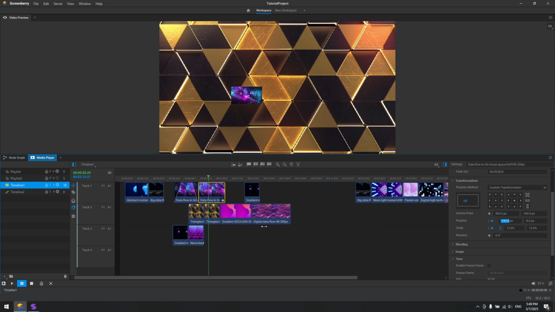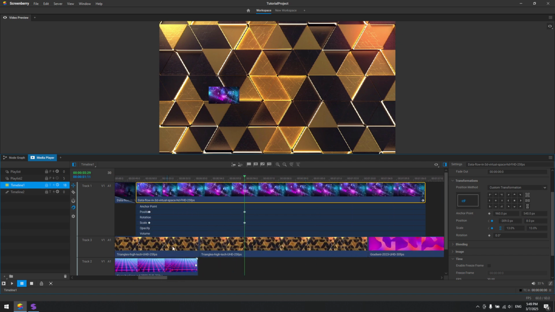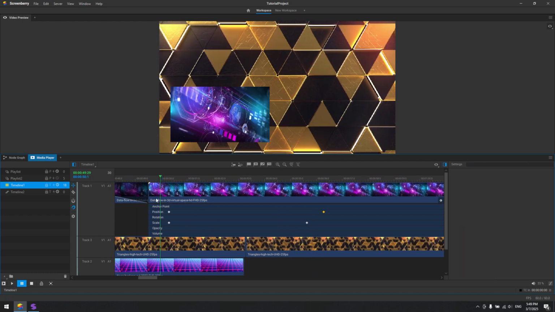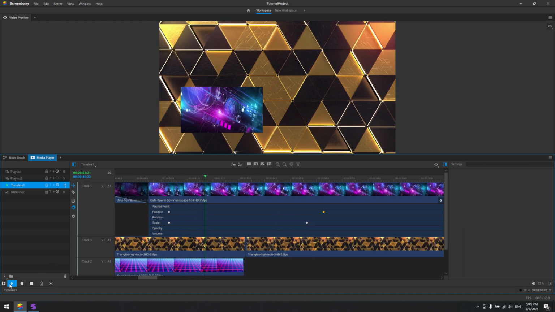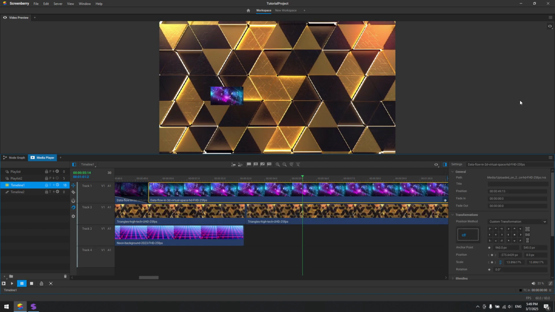Click the keyframe icon on the item's thumbnail to expand or collapse the list of parameters with set keyframes. You can further adjust their positions by selecting and moving them as needed. Let's see the resulting transition between the keyframes we've set. Now we can collapse these settings and close the preview window, as we don't need it at the moment.